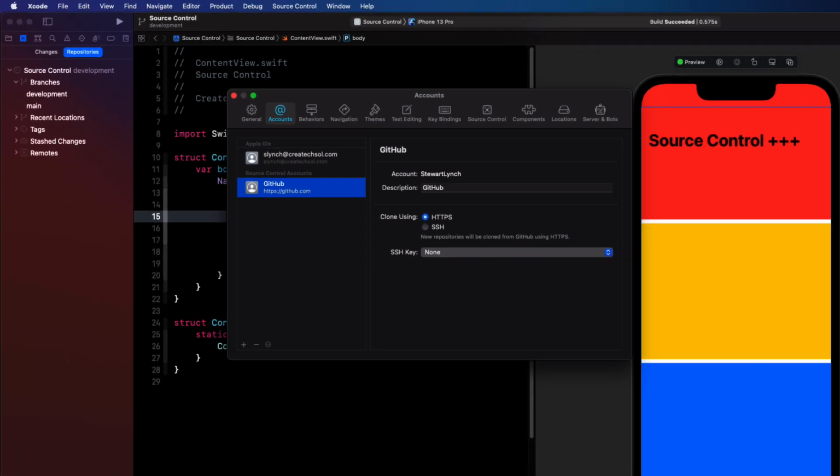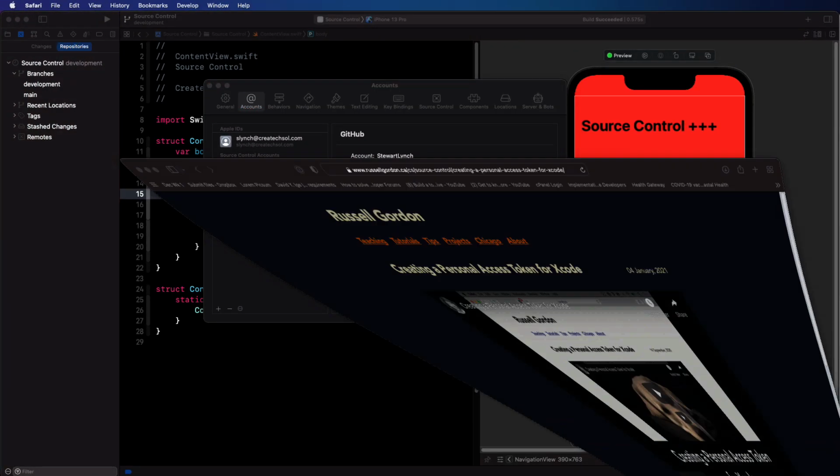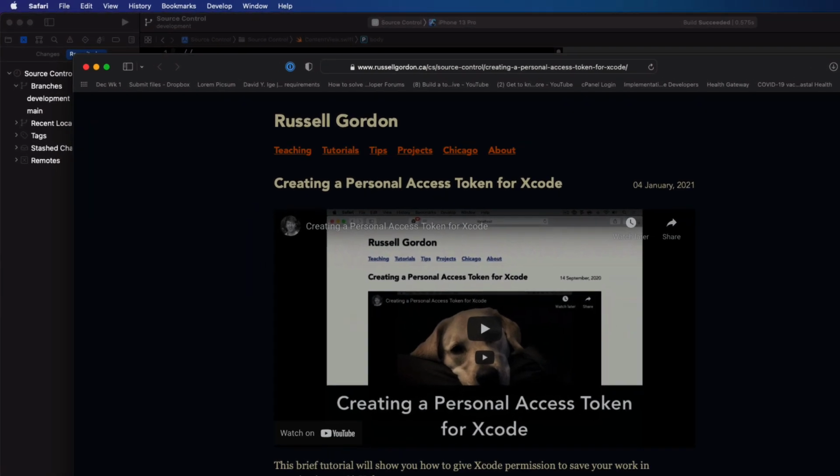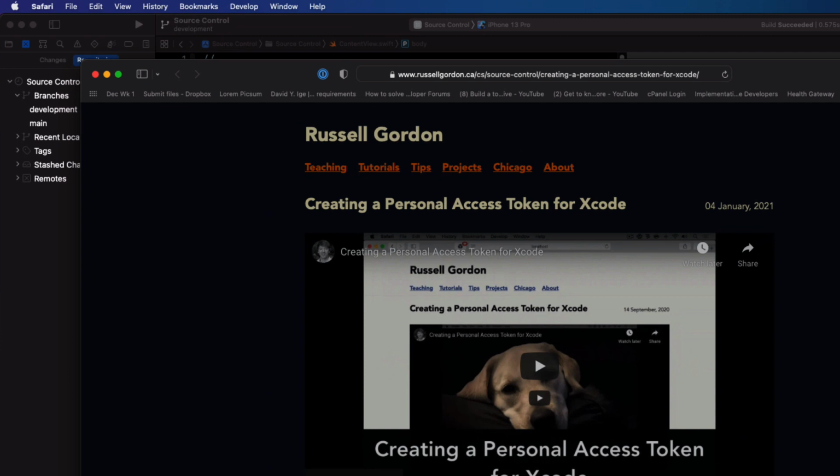And this is going to require an access token so that your computer can have the ability to interact with GitHub on your behalf or on Xcode's behalf. Rather than spending time here showing you how to do that, I suggest that you check out this post by Russell Gordon. I'll leave a link in the description below.